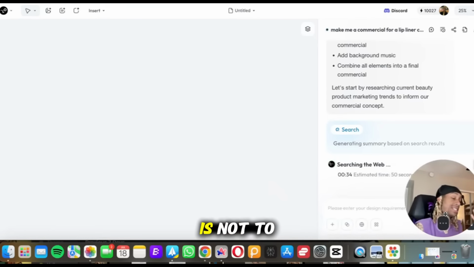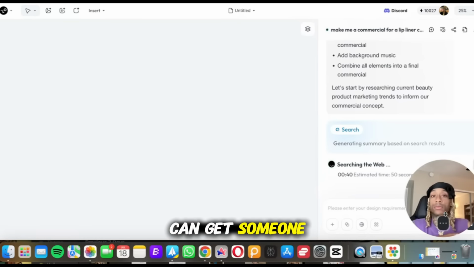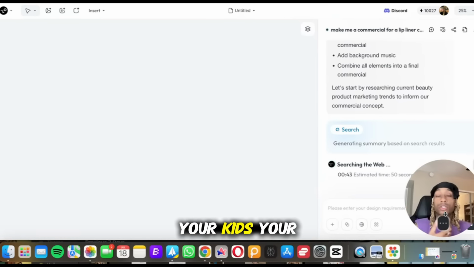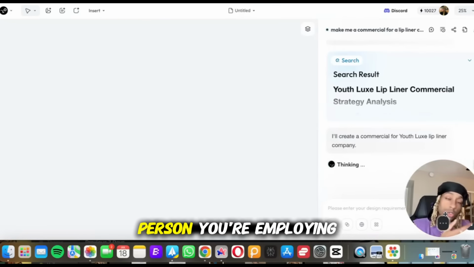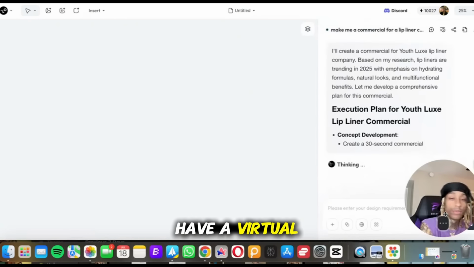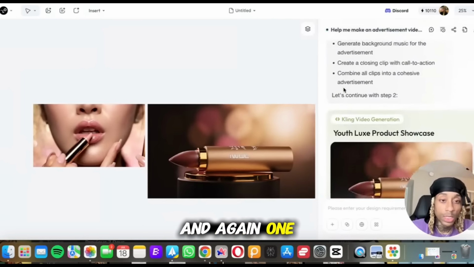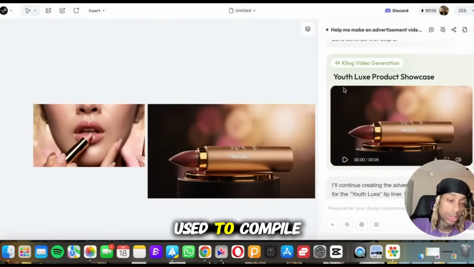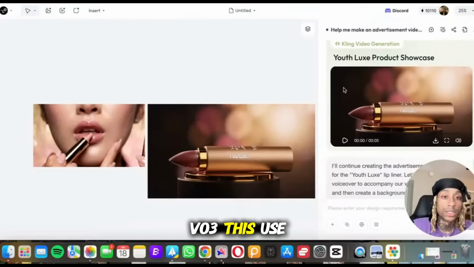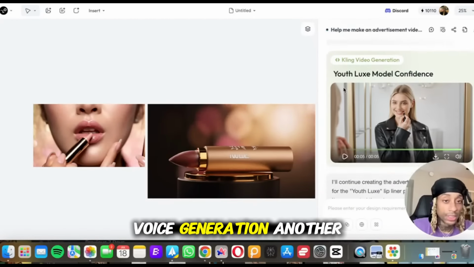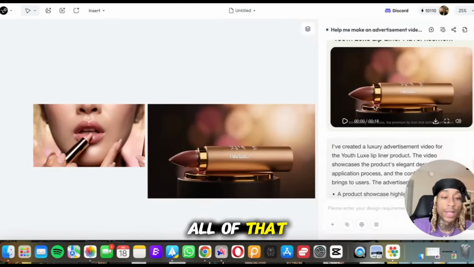And again, the premise is not to replace people, but what I am saying is you can use this as a tool. And so you can get someone from overseas, your little cousin, your niece, your kids, or your brother, or whatever, have them manage this agent. And now y'all still have a person you're employing, you're just giving them better help. If you already have a virtual assistant, give them the access to this and they can start creating stuff for you immediately. And again, one thing I love about it is it tells you every tool that I used to compile this video, put it together. So this used VO3, this used Kling, this used a voice generation, another Kling style video, all of these different things for background music. All of that just to get this.